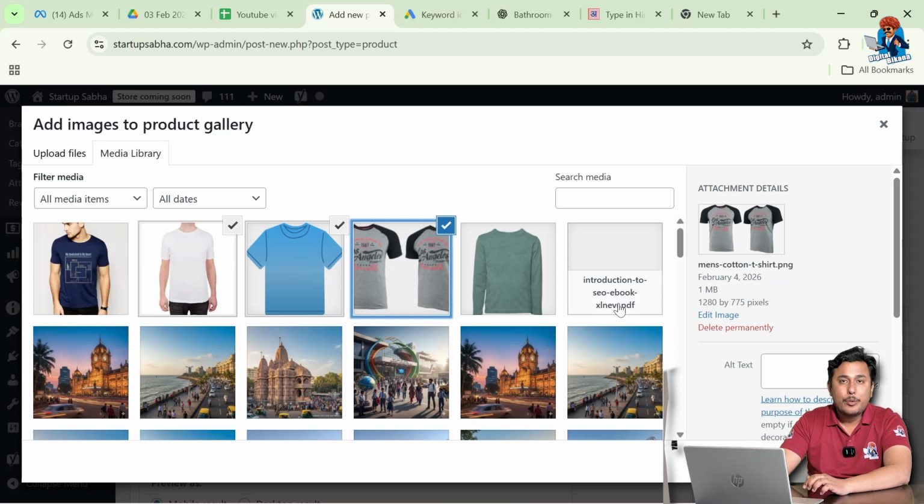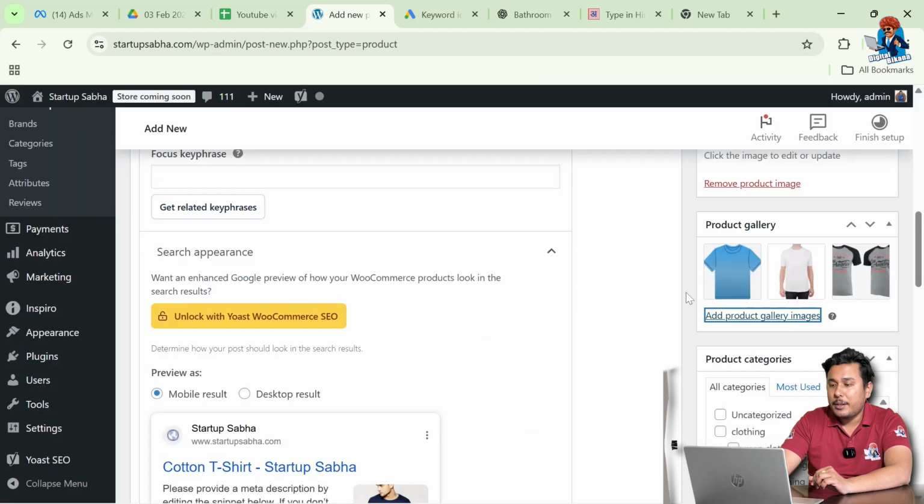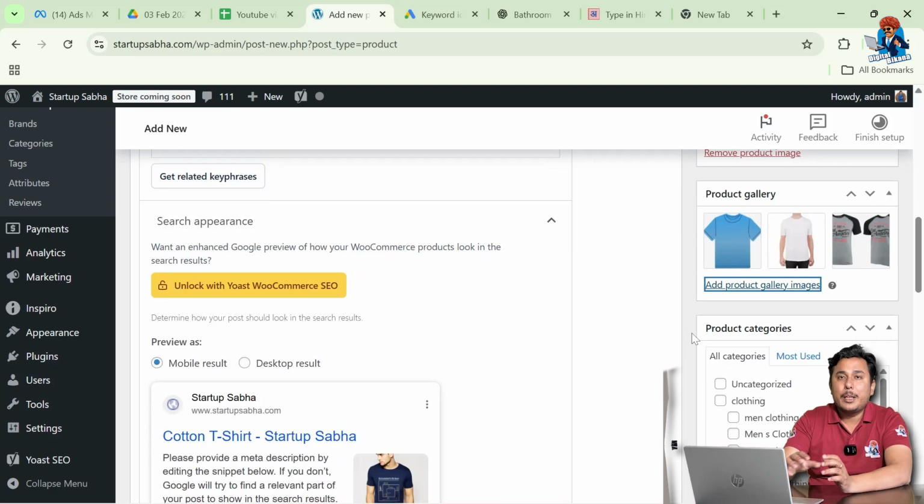Here also you need to rename the image. You need to change the title of the image and also mention the alt text, right, for SEO reasons. And now I will click on add to gallery, and as you can see the images have been uploaded. So in this manner you can simply add product images in Woocommerce on a WordPress website.